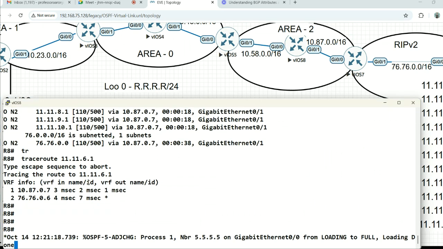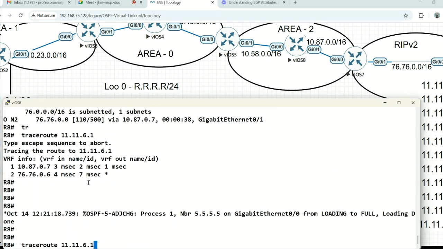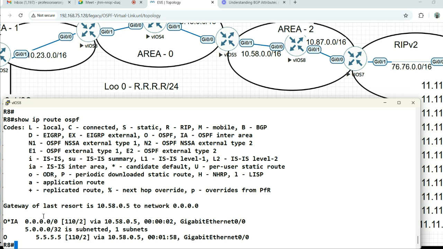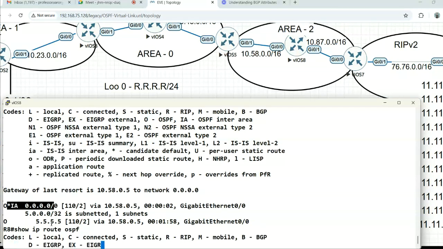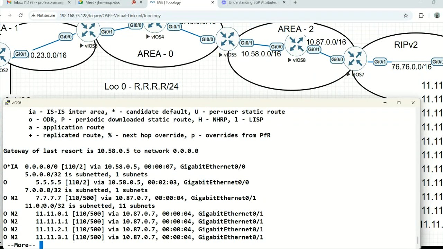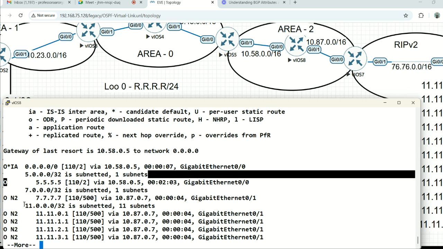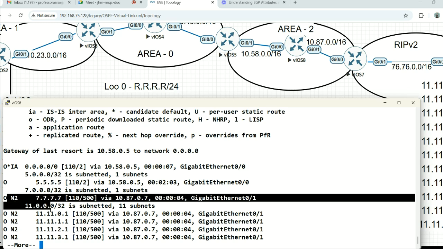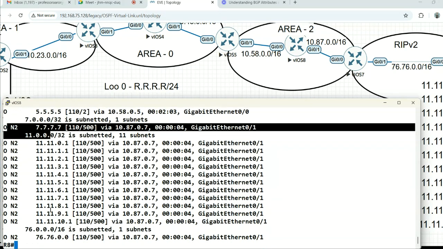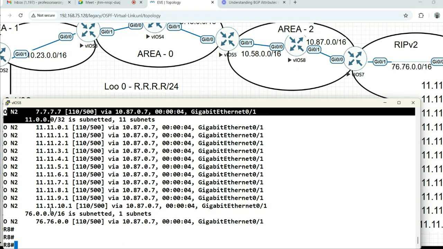Now let's go back to router 8 and check the routing table. You see, the routing table will be very small. Wait. You see, IA, only the default route. And local, type 1, type 2, and then N2. So what all will you have? Type 1, type 2 and type 7. Do you understand? Yes. Check the database.